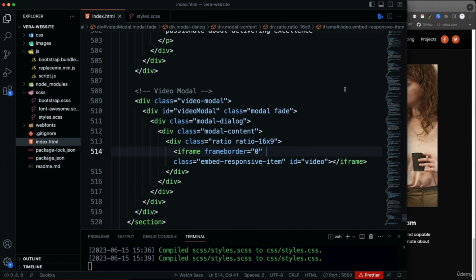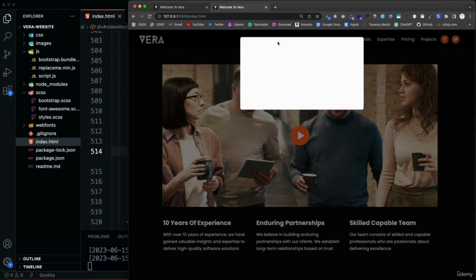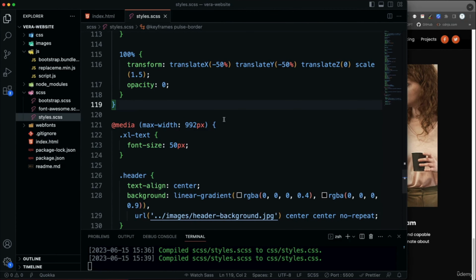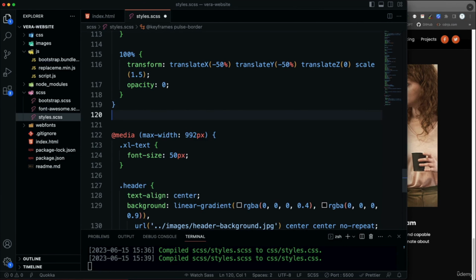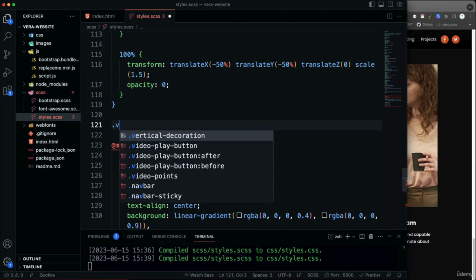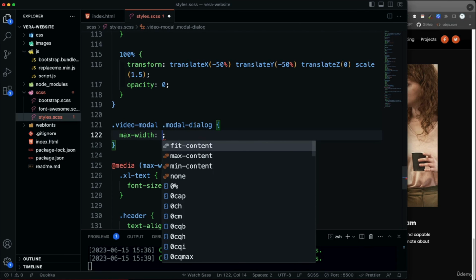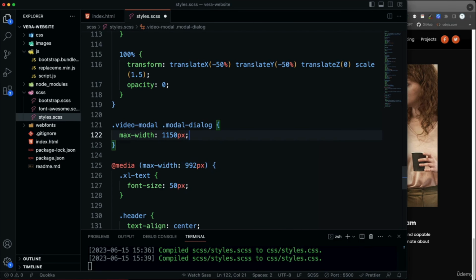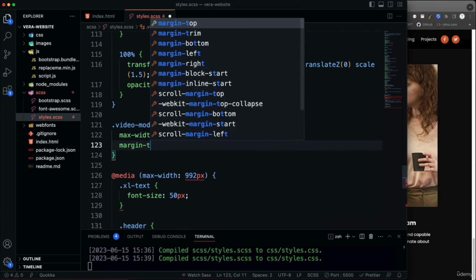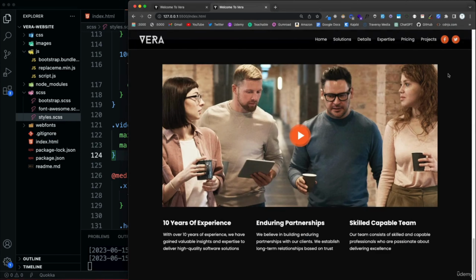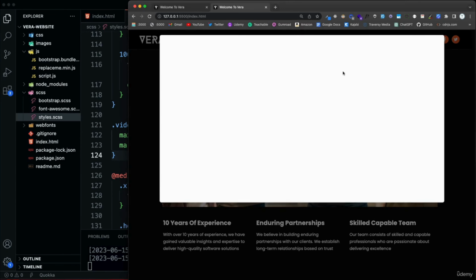All right, another thing I want to do is size that because I want it bigger than this. So in the style SCSS, let's go ahead and add right above the media query here. We'll do video dash modal and then modal dash dialog. And we're going to set a max width of 1150 pixels. And I'm also going to move it down a bit with margin top 20 pixels. Okay, so if I click it now, that's how I want the video.